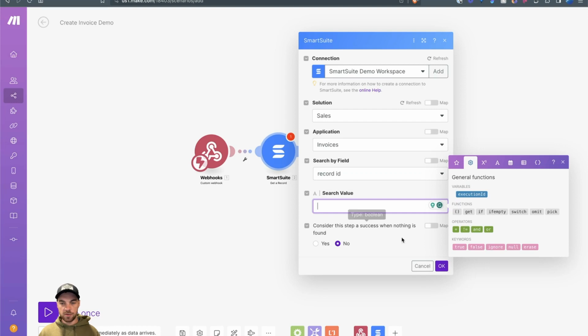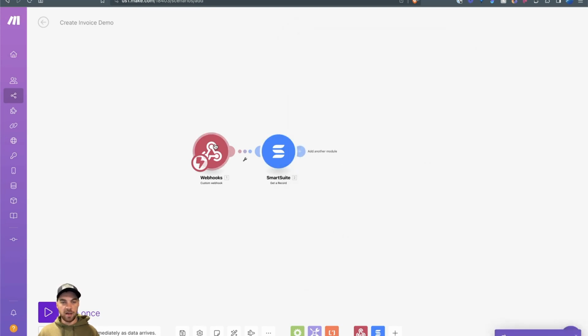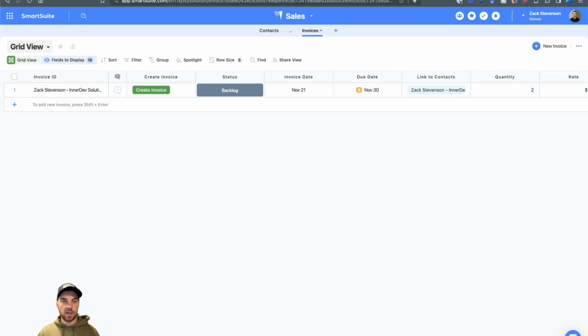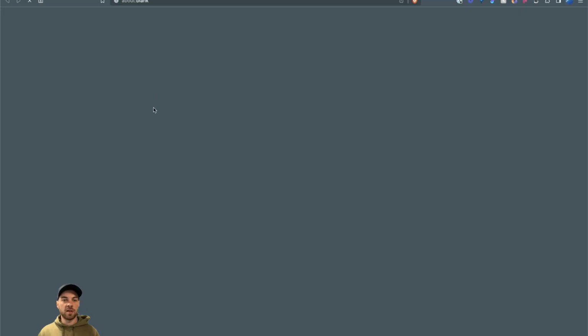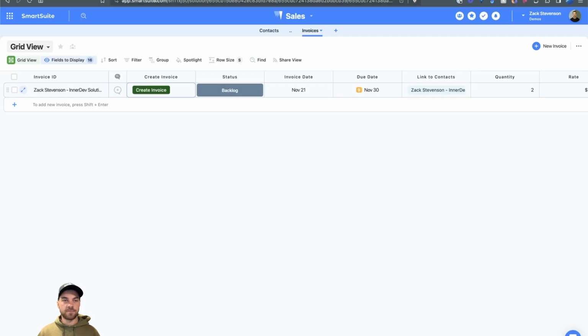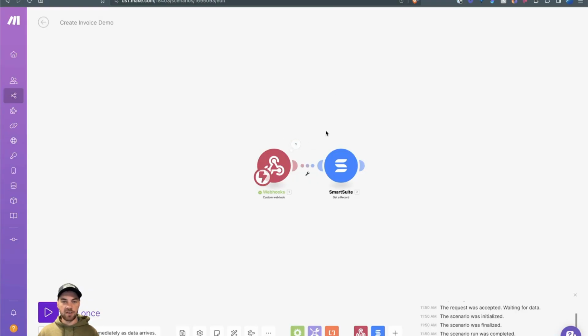And we'll have to test this in a minute. So I'll just add some test data for now. I'll just select one for the time being. I'll hit OK, and I'm going to right click on the webhook, run this module, and navigate back to SmartSuite, create invoice, and it has shown accepted. It's called the webhook, and it's passed in the record ID. So you can see that it has been accepted here.